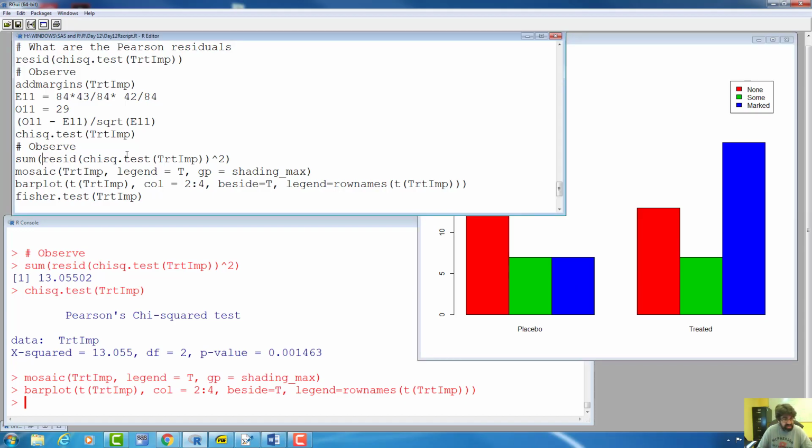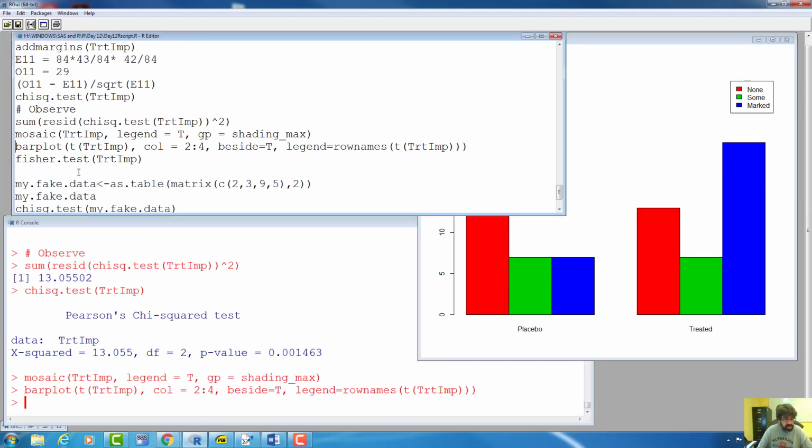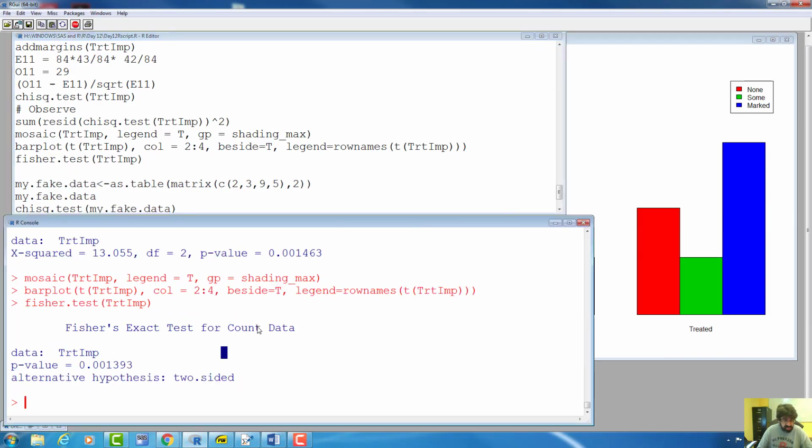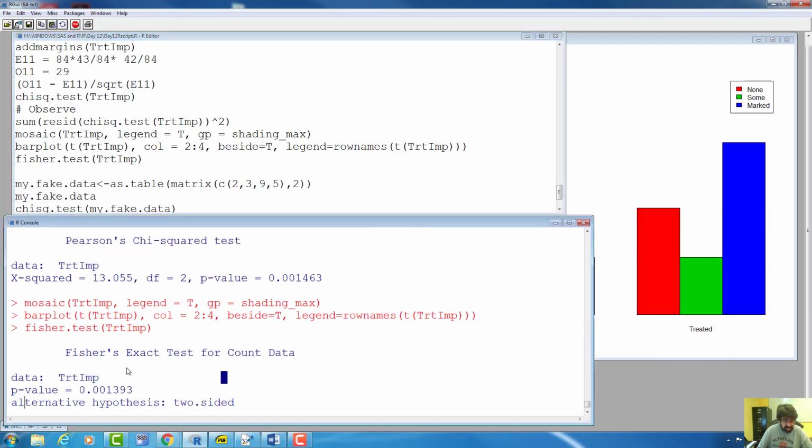All right, let me just show you one last thing. I can also get Fisher's exact test, and it's just going to give me a p-value of 0.001, which is about the same. The reason these are going to be about the same is they should be the same when we have large expected counts, because that normal approximation is working well, so we can rely on it.